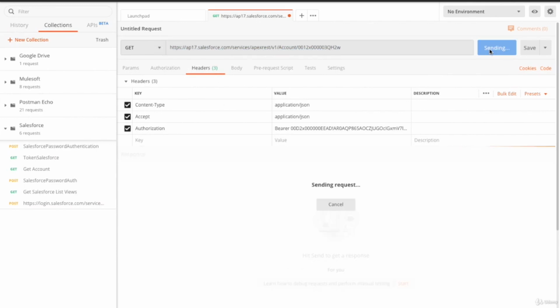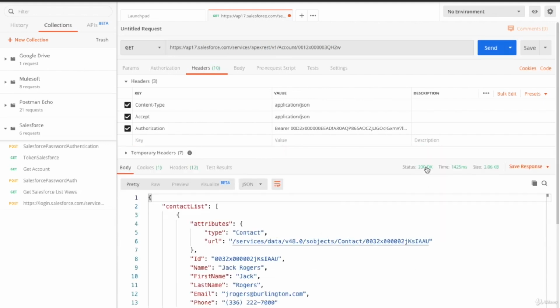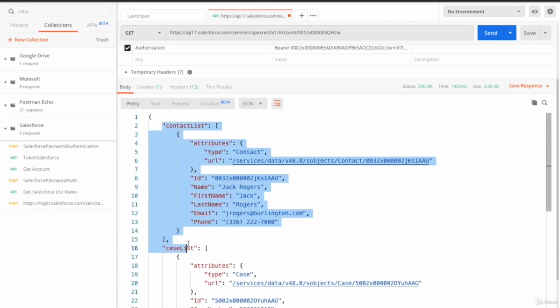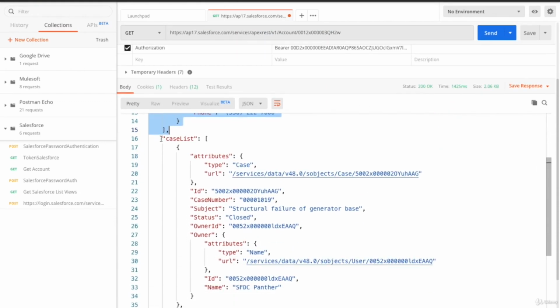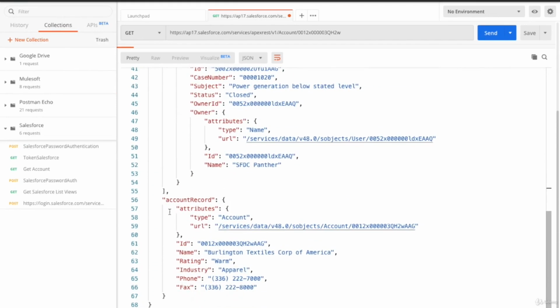Now if we send this, you can see here we are getting a 200 status code, which is okay, and we are getting the information. We are getting a contact list, which has only one record. We are getting a case list, which has two records, and then we are getting the account record here, the information that we are sending from our Apex class.